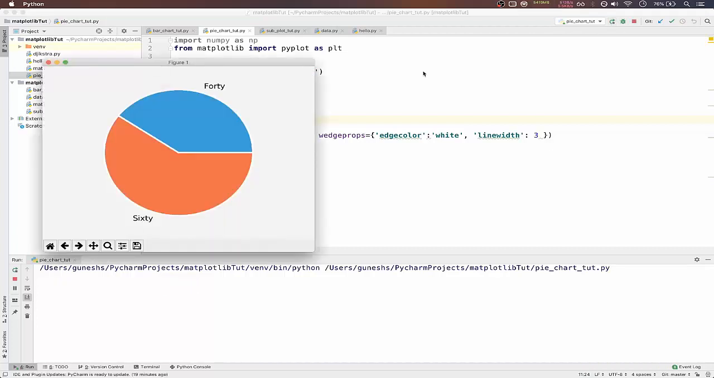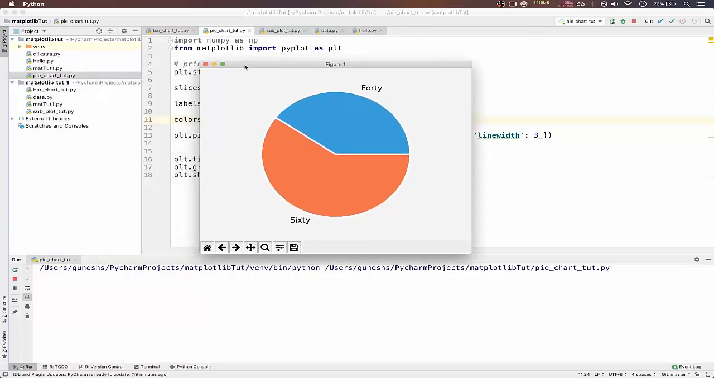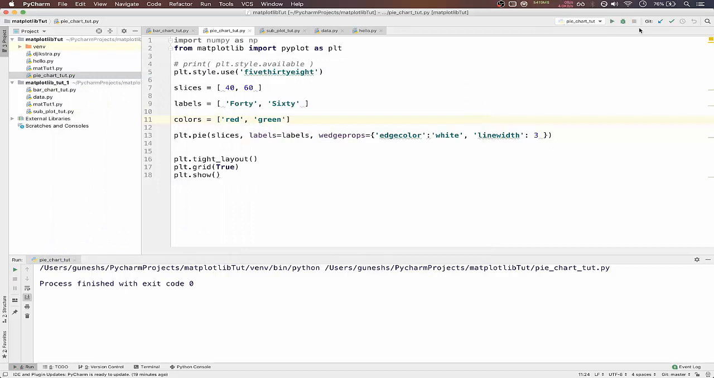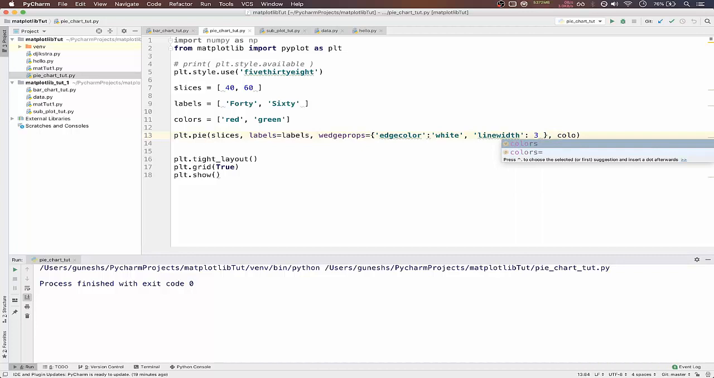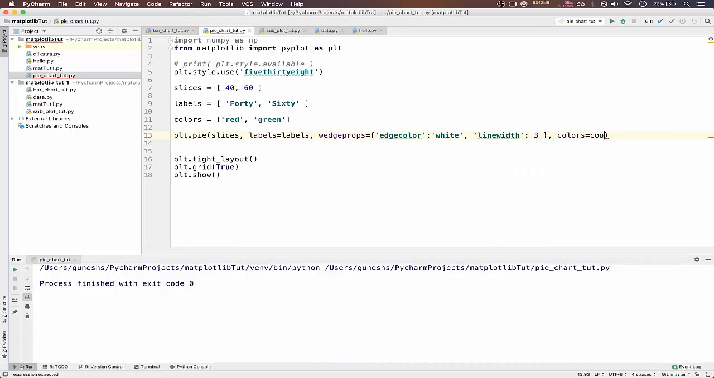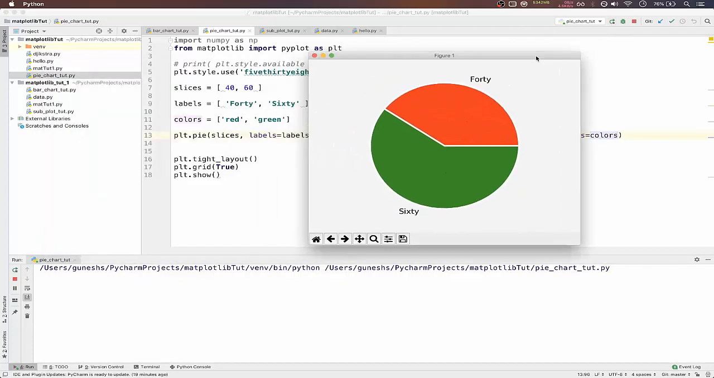Okay, it is not running because we have not included colors in the pie function. So we'll include colors in the pie function. Let me edit it at the end. So colors equal to the name of the variable, that is colors. So now if we run, we can see the 40% is in red and 60% is in green.